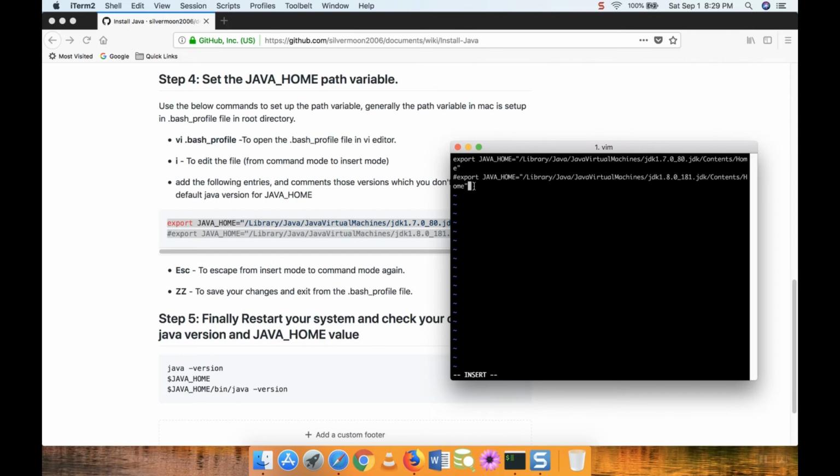So in this way I can keep n number of Java versions, and I can keep one as active and the others not active. Okay, so now let's save this file. The file is saved, and now I have to check the Java version.